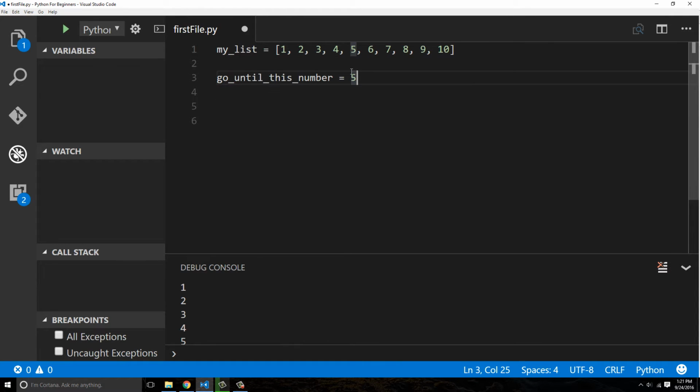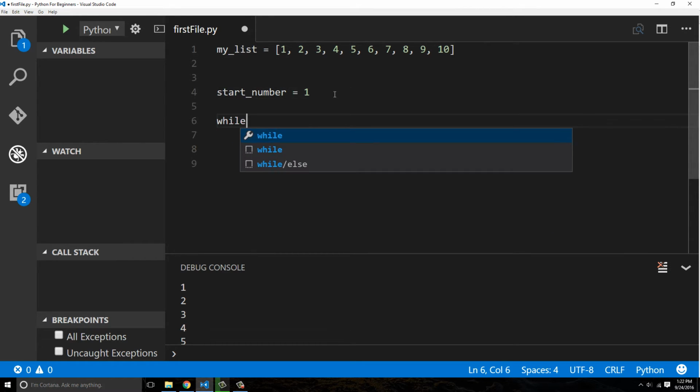In fact, we're going to need to have another number that says where to start. Because if this is the condition that says where we should end, then you probably won't even know about that. In fact, a better way to do this is probably to just say start number equals 1. Because then I can say while start number is less than, I guess we can just say 5. We'll just say 5 for now.